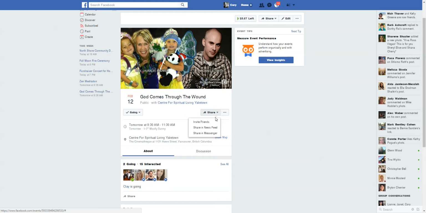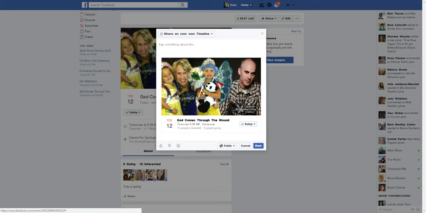Next thing I want to show you is share in newsfeed. Now this is pretty cool. When you click on share in newsfeed and then click the post button, it's just going to plunk it on your Facebook feed. So some of your friends are going to see this event showing up on your feed, and they're going to go, oh, what's that? And then they might want to go too. So I can do that, and if you want, you can post a little bit of text in there.